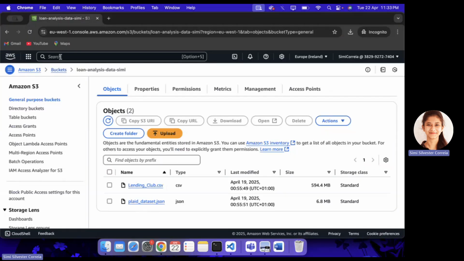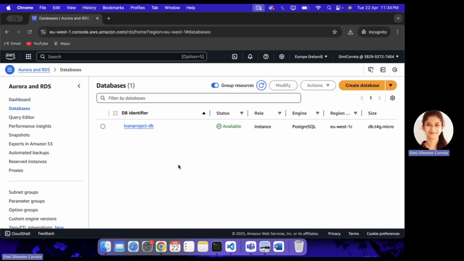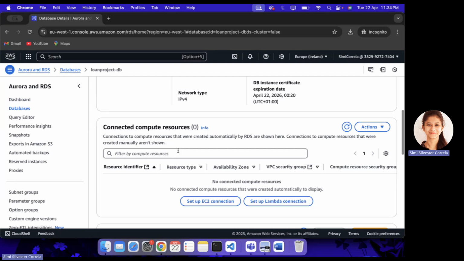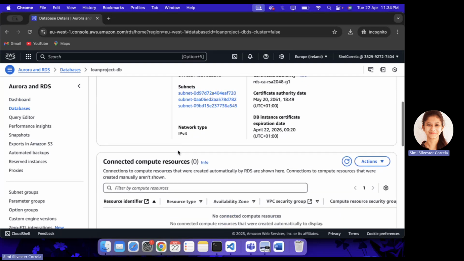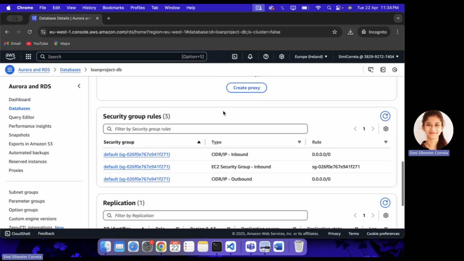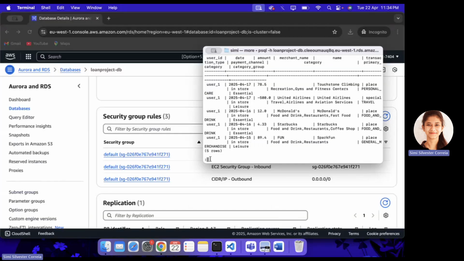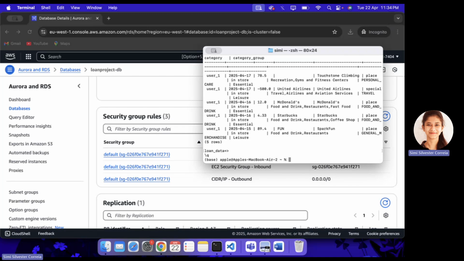So for that we go to RDS, and here we create a database known as Loan Project DB, and we create it using PostgreSQL. Now here we also have created the inbound. Now to get the PostgreSQL over here, we have downloaded the PostgreSQL in local.